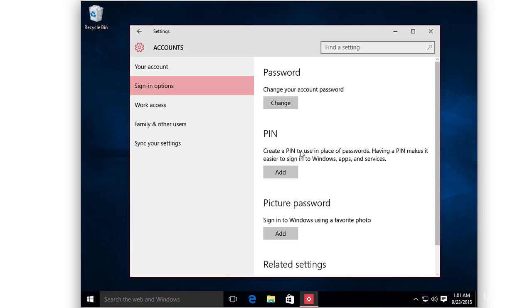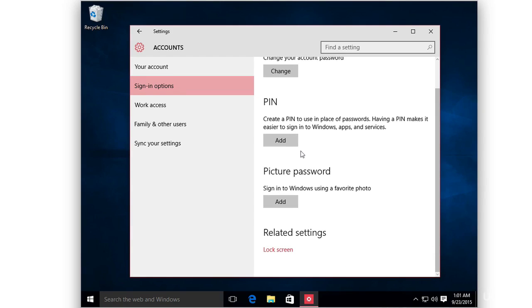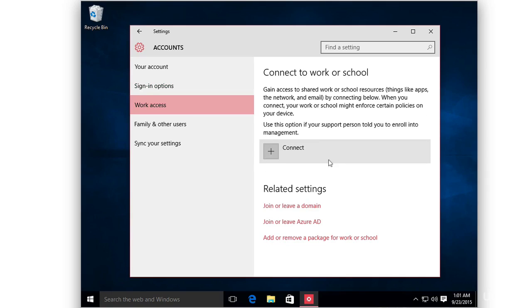You can change your account password. You can set a PIN or picture password, which we'll talk a little bit more about in the lock screen video portion. You also have the ability to connect to work or school if you want to use work access. So if you're using your Windows 10 machine in a work environment or office environment, you can adjust that.